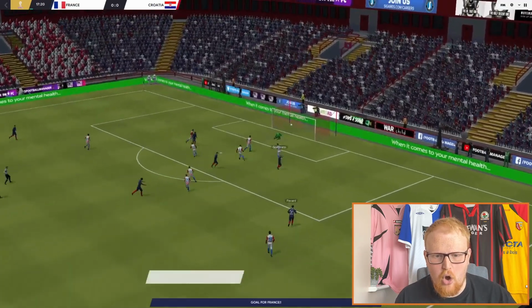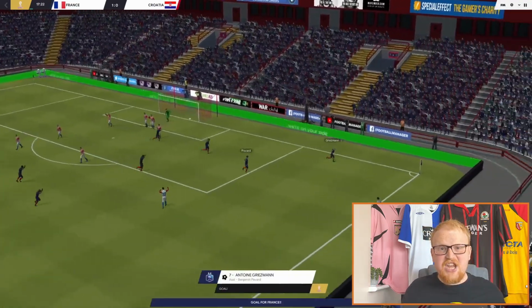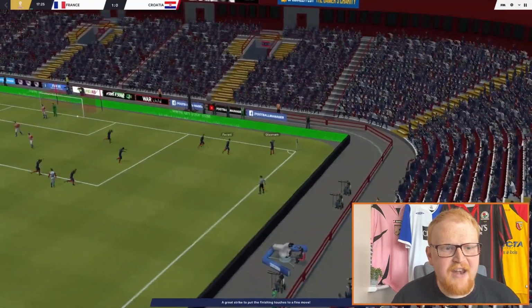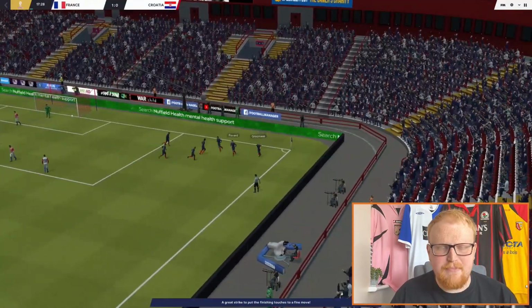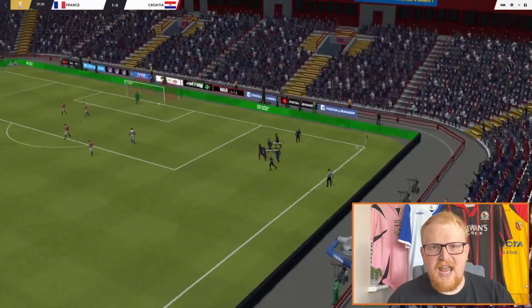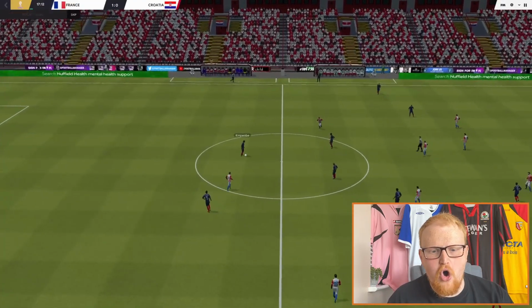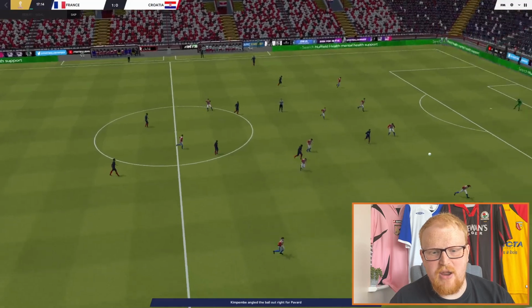Griezmann through on goal. Griezmann has scored. Deja vu. It's happening again. France 1-0 after 18 minutes. You've been here before. You've seen this before. Will it end 4-2? We're going to see the replay.